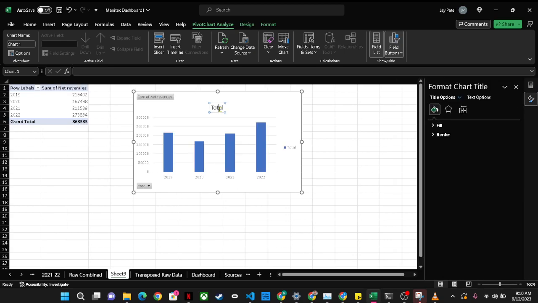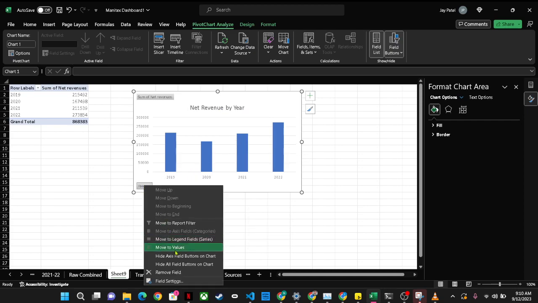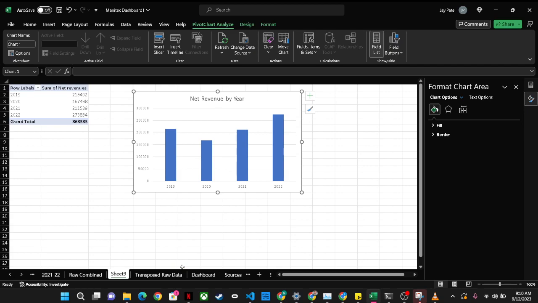Okay, so let's do net revenue by year. Okay, and we don't need this. And I do not like these buttons. Okay, that looks good.